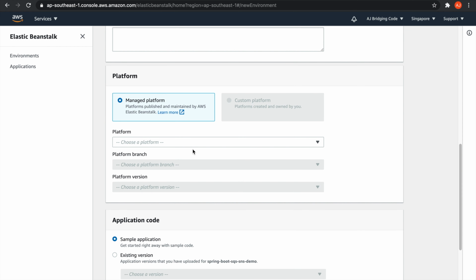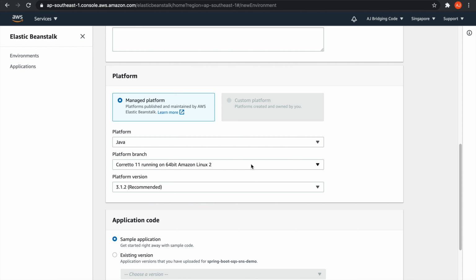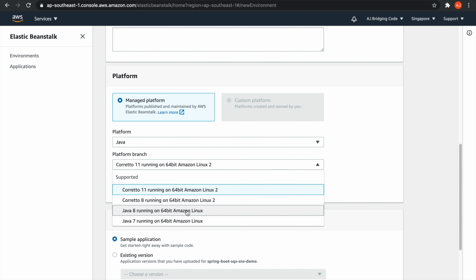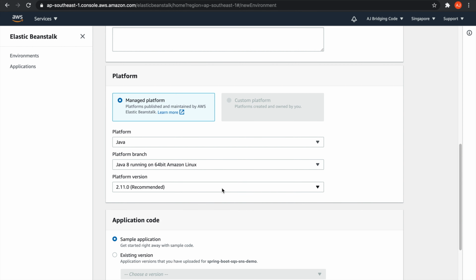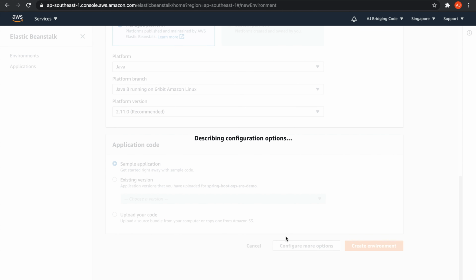Let's stay with a managed platform and select Java and choose Java 8 running on 64-bit Amazon Linux. And for the application code, let's just have a sample application for now, just so we could verify it later. If Elastic Beanstalk created the environment for us successfully, we could just upload our Spring Boot app later. Now, before we create the environment, let's go to Configure More Options.